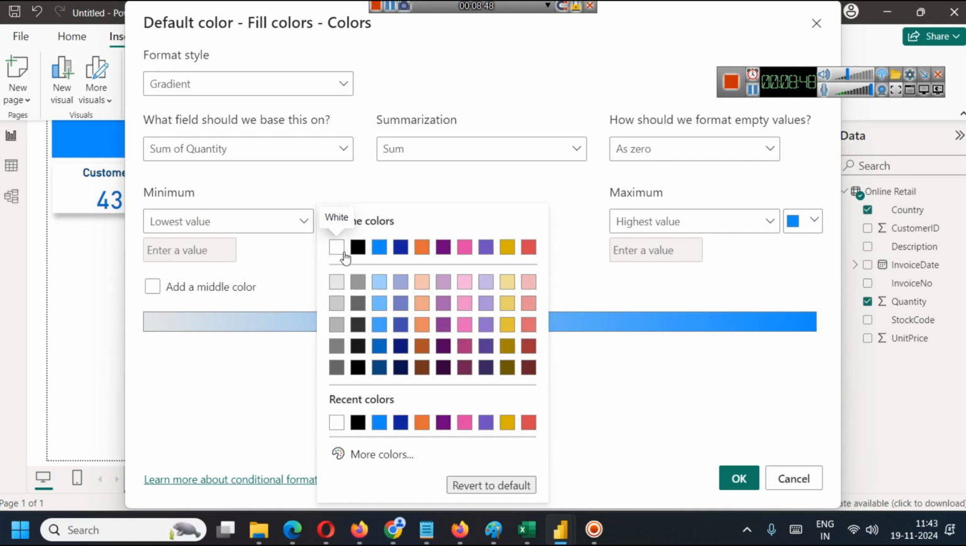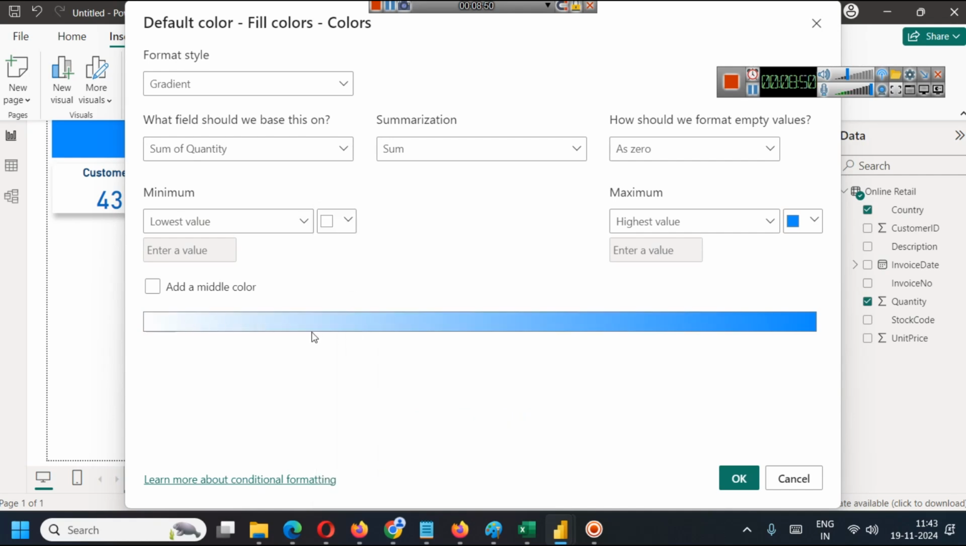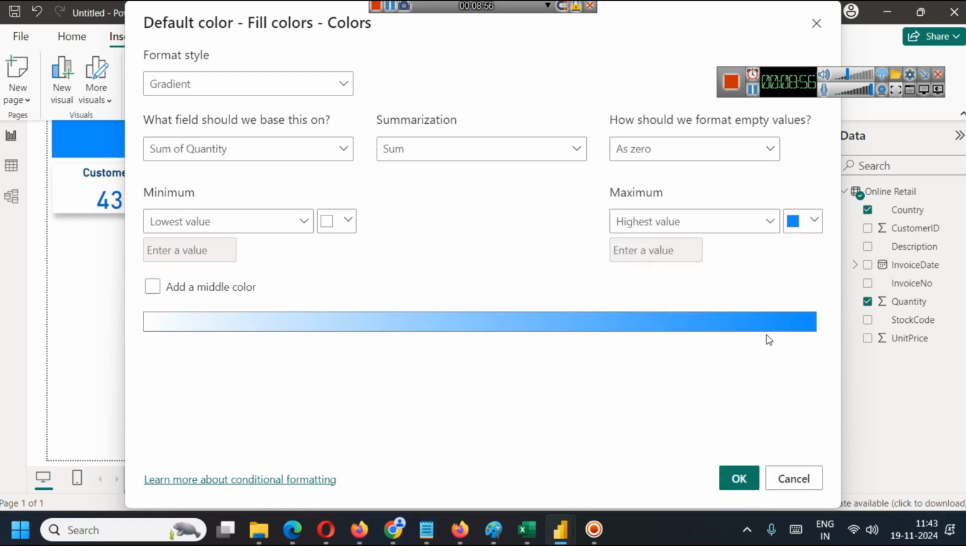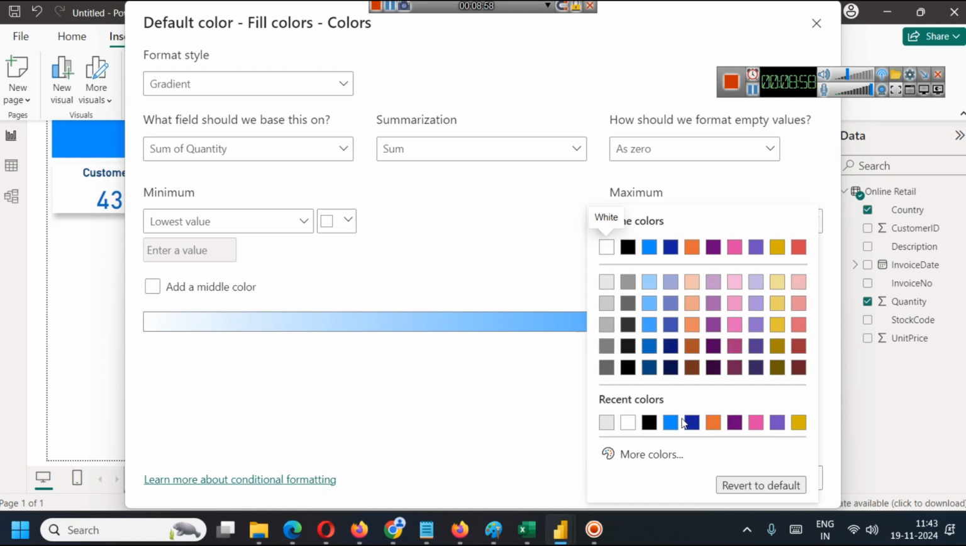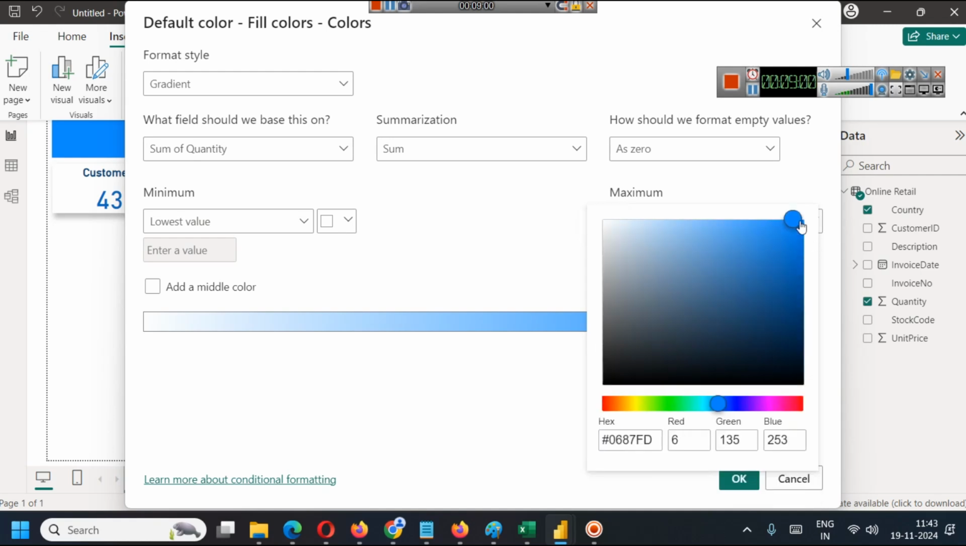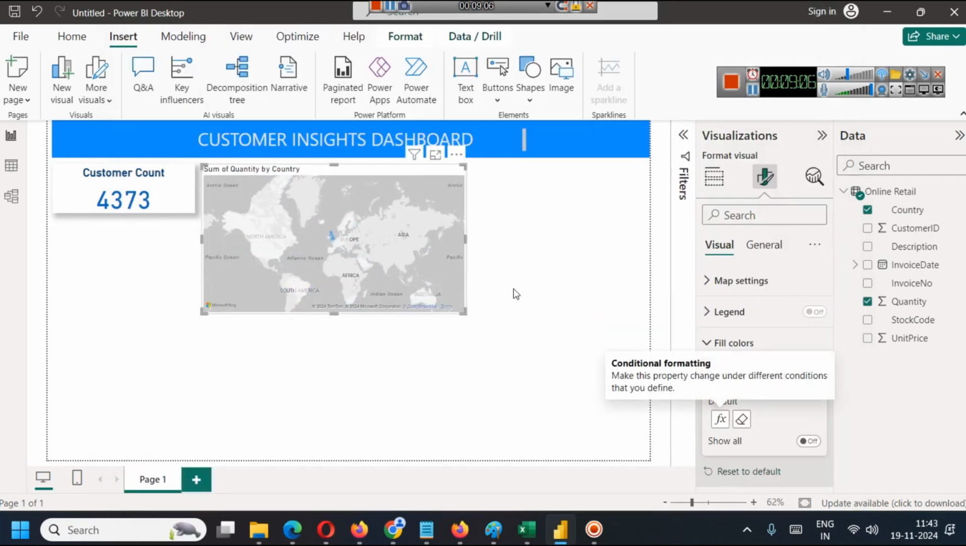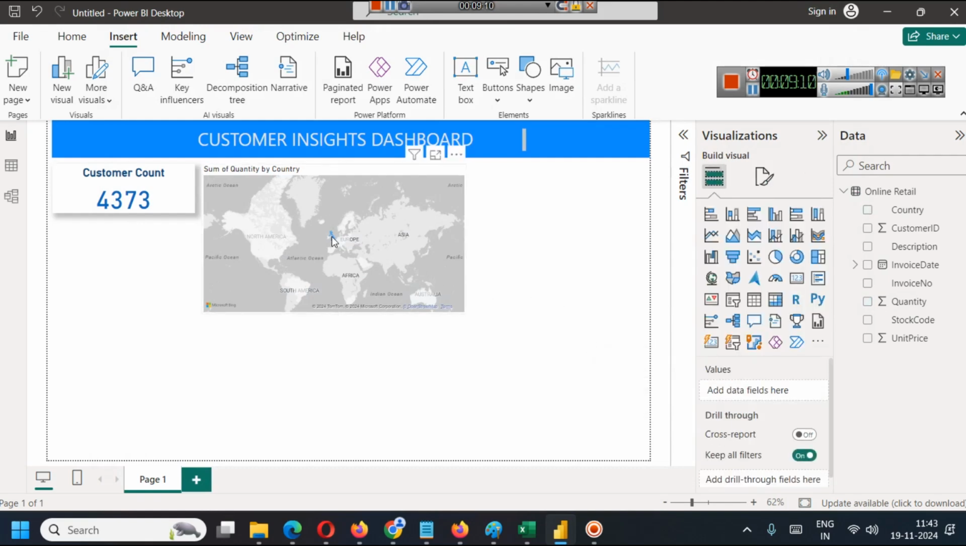It's your choice. So it will select a very light color, and if it has the maximum value, you will select a very dark color. So this is how you can do it. Now you can go to more colors, and you can select even a darker color. It's your choice. Now when you click OK, you will see it is showing like this, country UK.